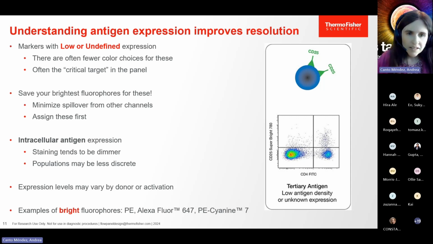In this example, you can see CD25 conjugated to a fluorophore that is also bright in most instruments, Super Bright 780. And as you can see here, even though the percentage of positive cells is very low, they can be detected. So this is what bright fluors are going to allow us to do, to detect the cells that are present in a very low percentage in our sample. Also, it is good to save the bright fluorophores for intracellular antigens, as typically they are not expressed at a very high level.